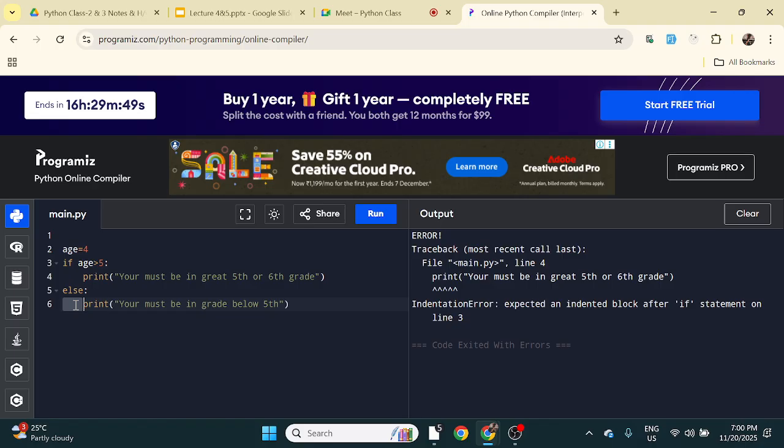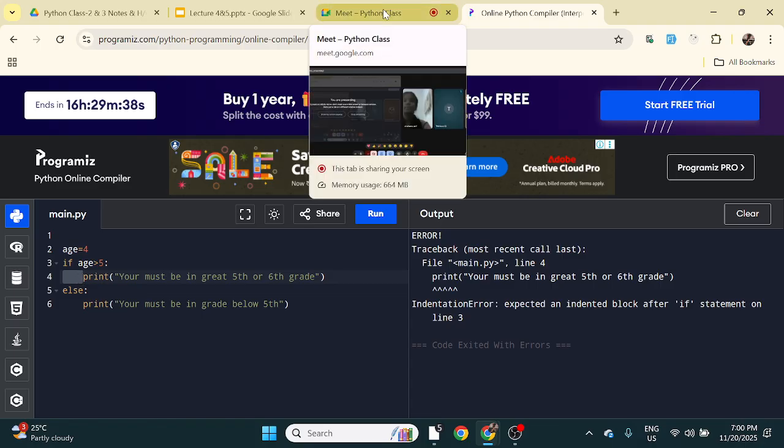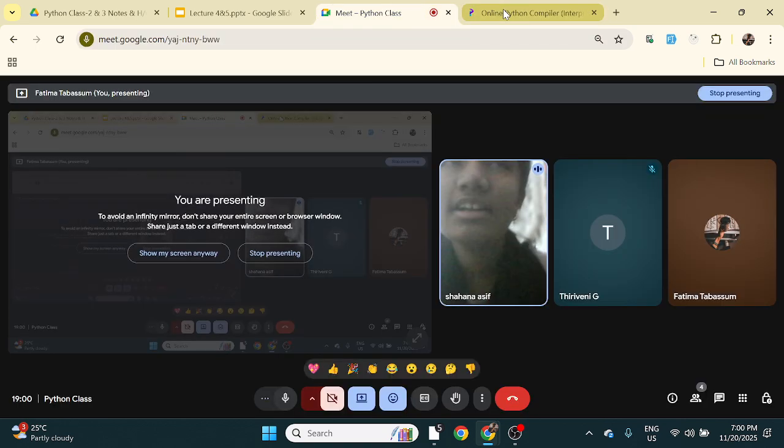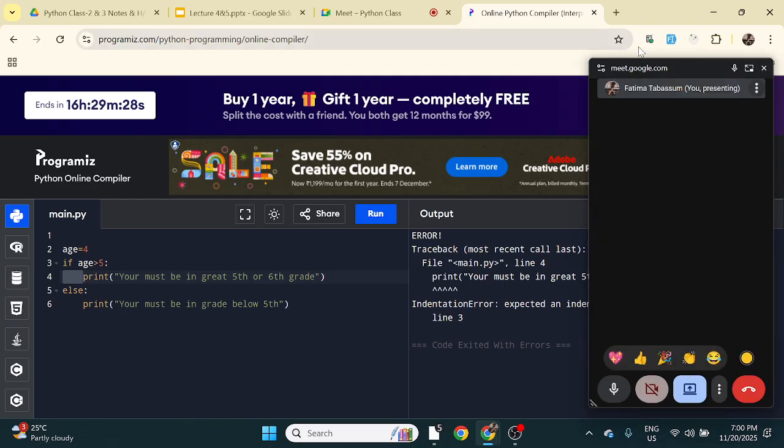Any doubt in this, why we use these spaces? No, ma'am. Okay, Aisha, can you tell me why we use these spaces? We use it for codes, and it's called something.